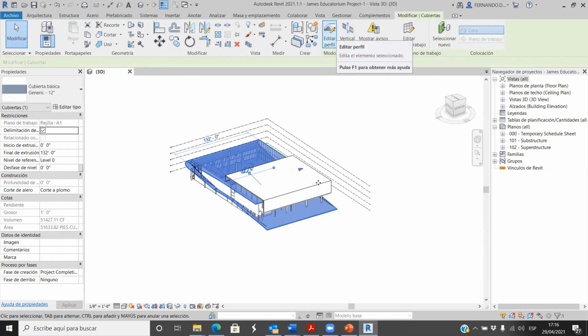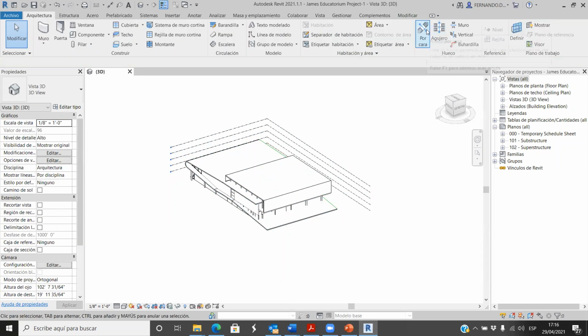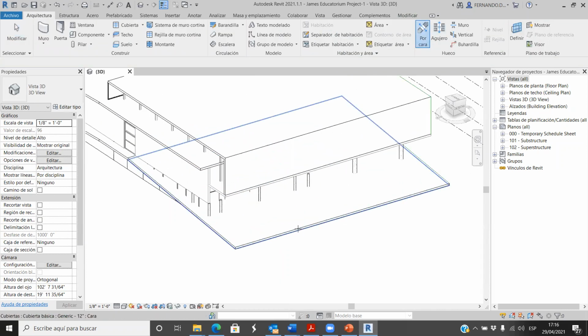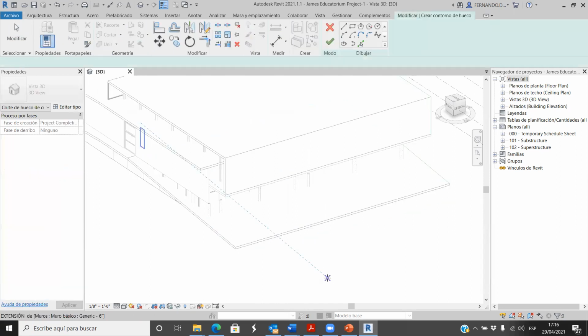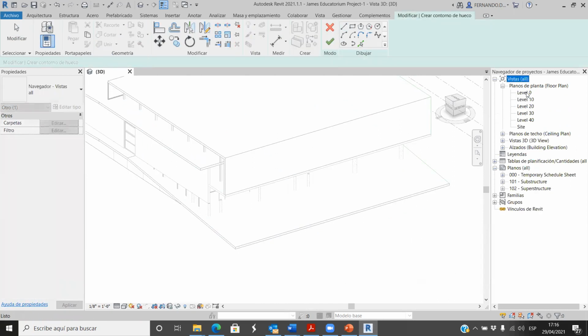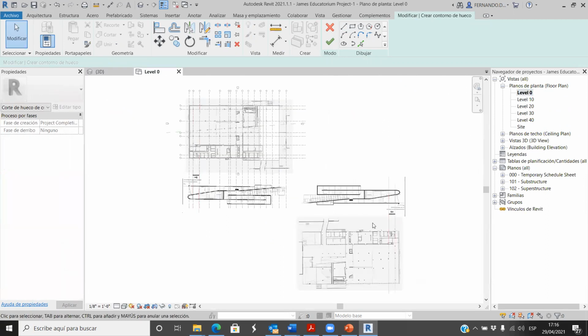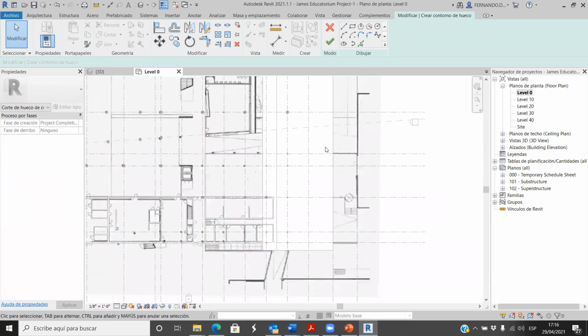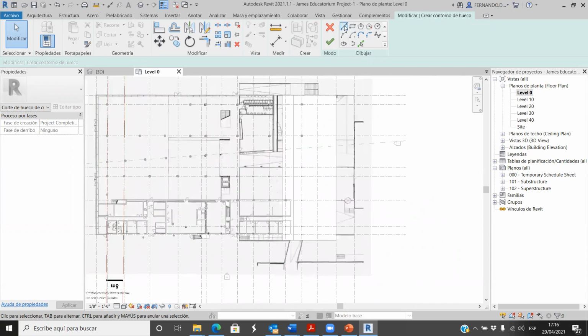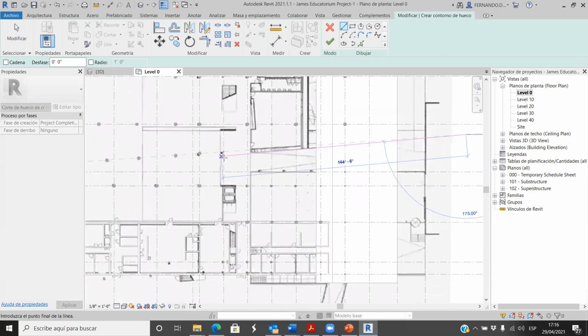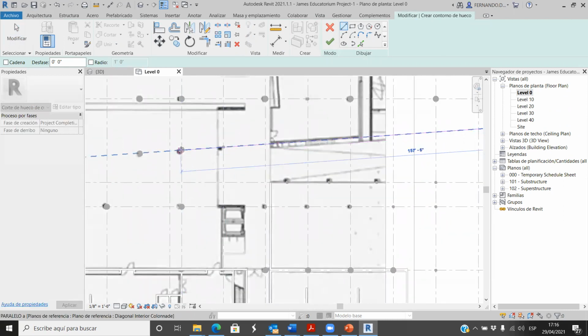We have to go by face. We have to select the face. And now we have to go to level 0. And we have to trace this reference plane. Okay, so with this reference plane, we have to go up to, I don't remember the grid, let's say this one.